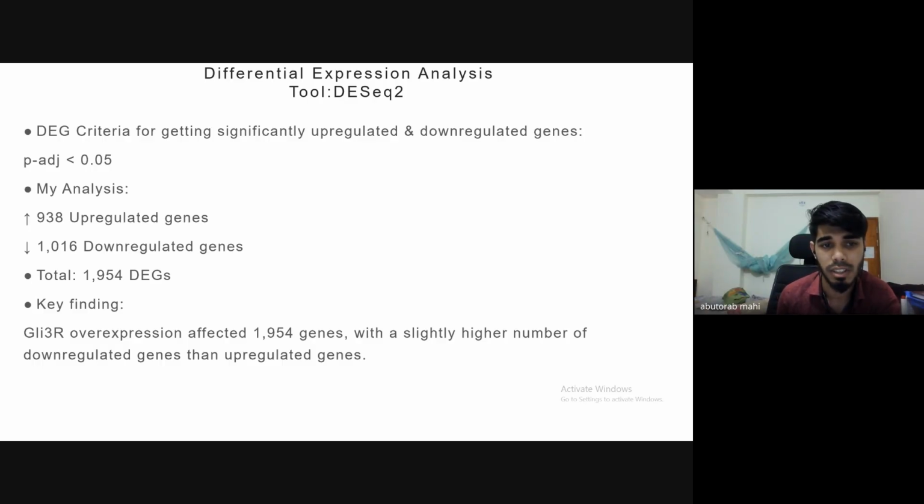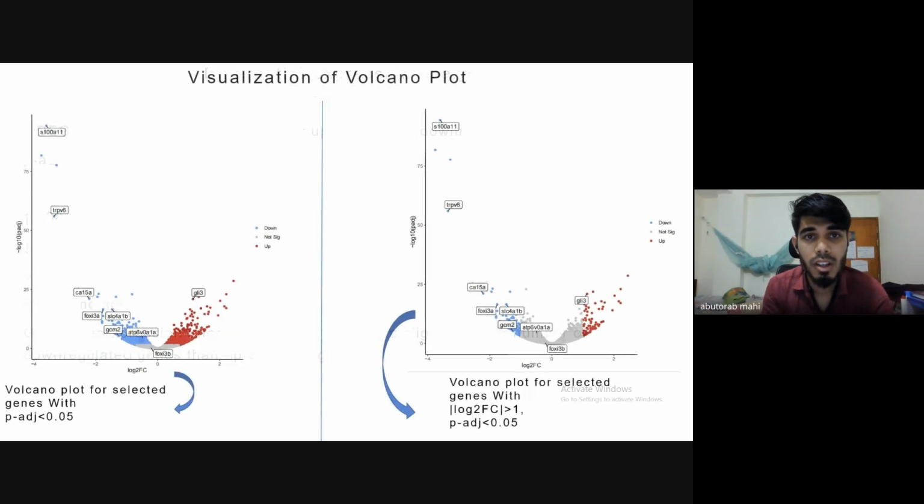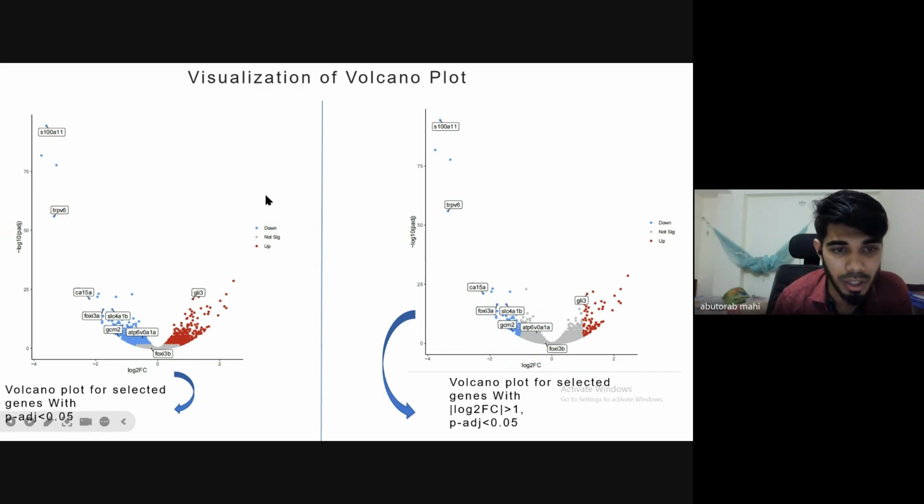So the key finding of this is that the GLI3R overexpression affected 954 genes, with a slightly higher number of downregulated genes than upregulated ones. And this is the visualization of the volcano plot, where I have plotted the selected genes from the original research paper by applying different criteria for both of the visualizations.